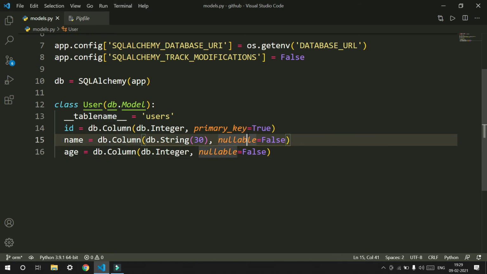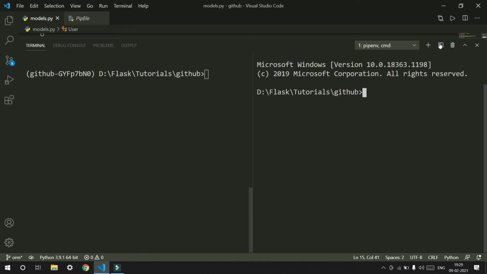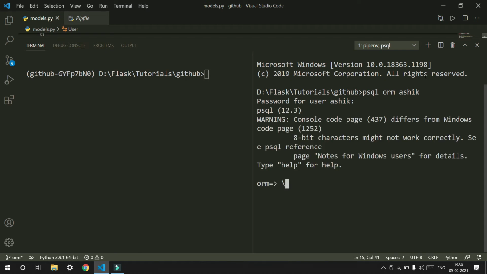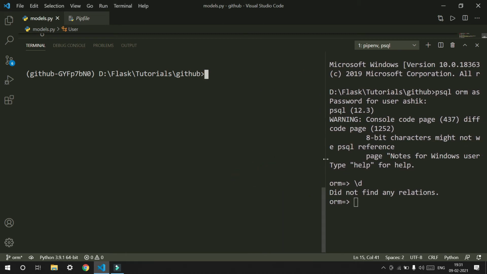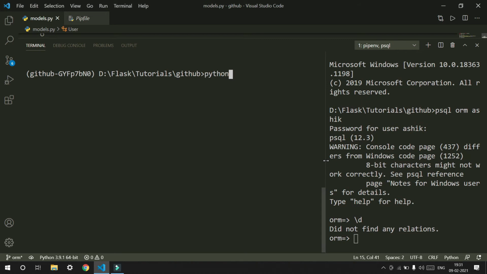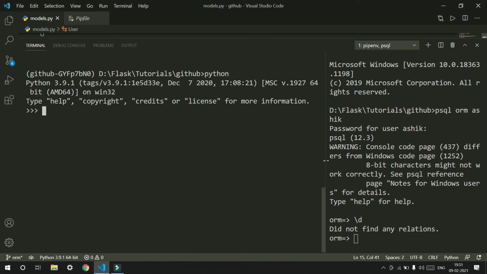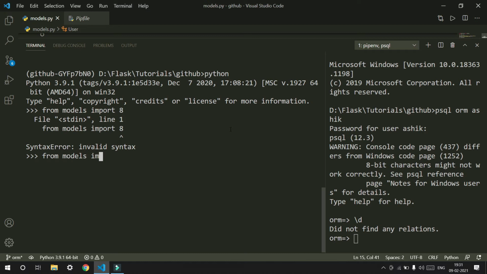So now let's see how we can convert this into an SQL table. Before doing that, let me go into the database. If I just do a backslash d, right now I don't have any relations in my database. So I'm just going to be doing everything from the interpreter, which is easy for me. So I will start up the interpreter. From this models.py file, we are going to be importing everything. So we say from models import asterisk.